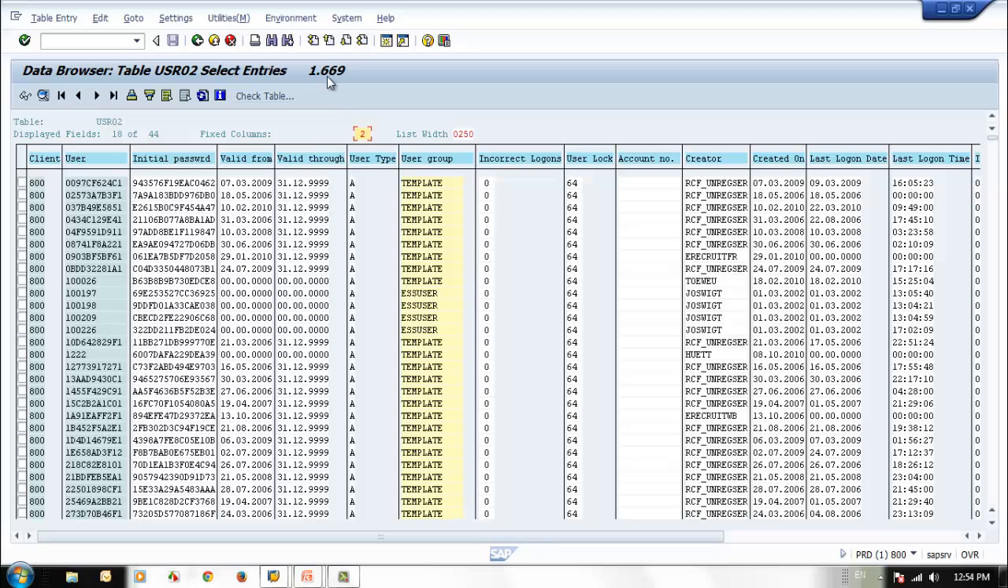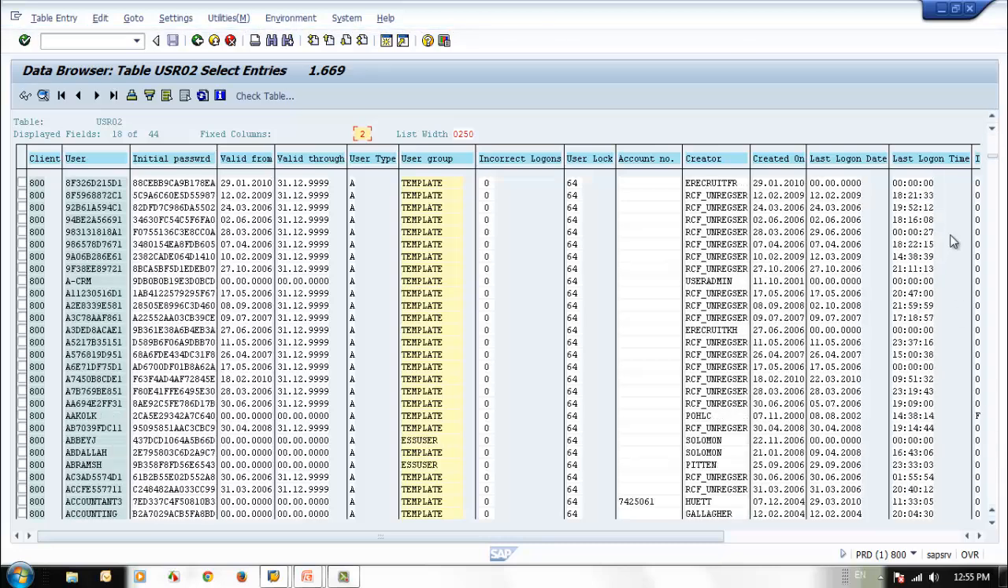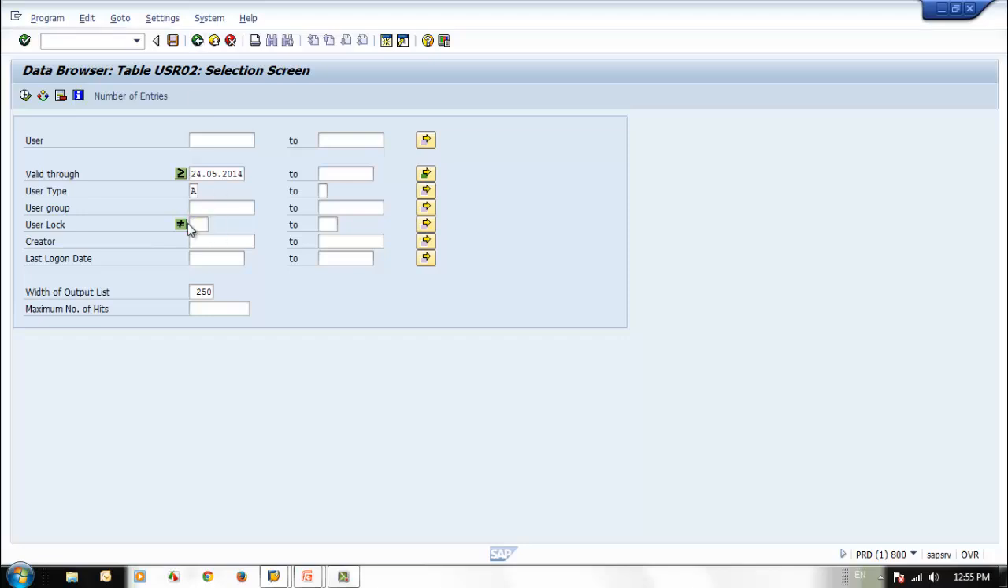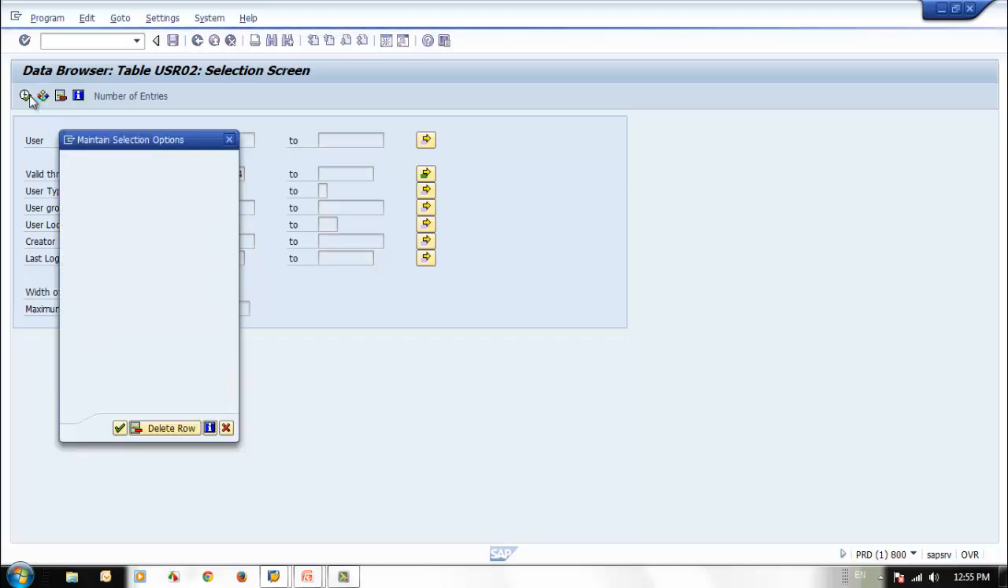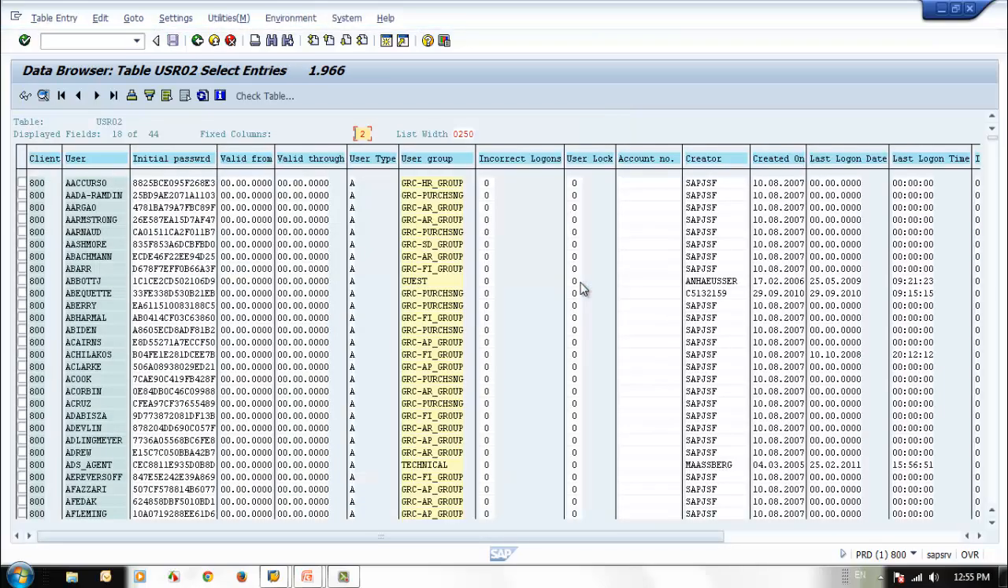it's 1669 users which are presently locked for some reason. Where it is equal to 0, if you run it like this, then you have 1966 users which are presently active.